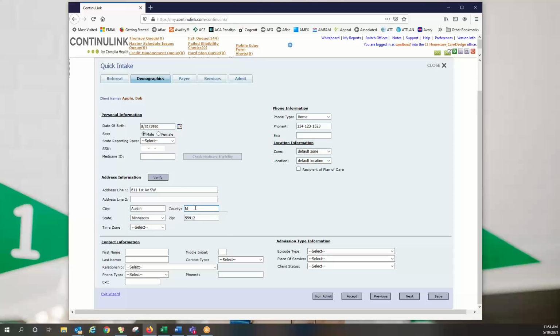And now you want to hit the verify button. That verifies. So now you're going to check that. So use this verified address. If you use our Mobile Edge product, that's where it gets the GPS. And then you want to now add a contact person below, for like an emergency contact.